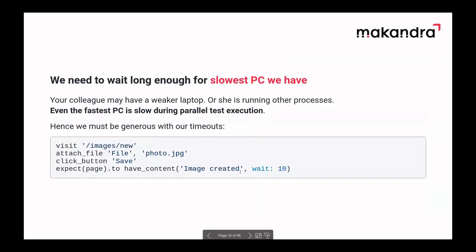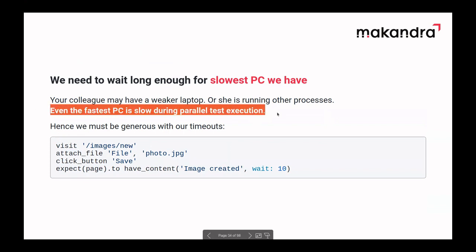And when we wait, we always need to wait long enough for the slowest PC that we have on our team or on your CI server or whatever runs your tests. The slowest machine must have enough time to wait. And even if you have a very fast PC, it is probably slow when you run parallel tests on all your CPUs. So we must be generous with our timeouts.